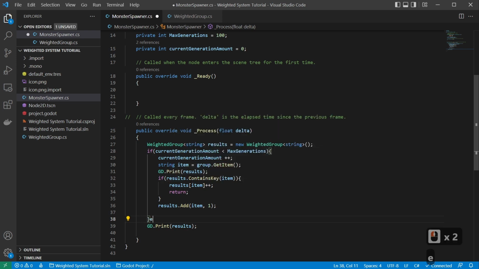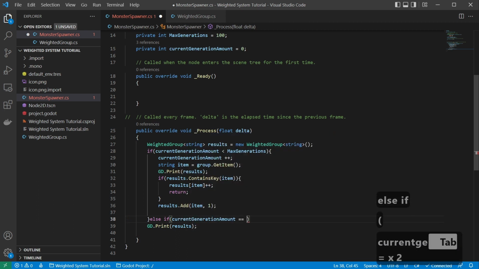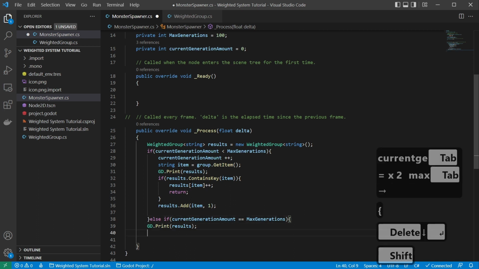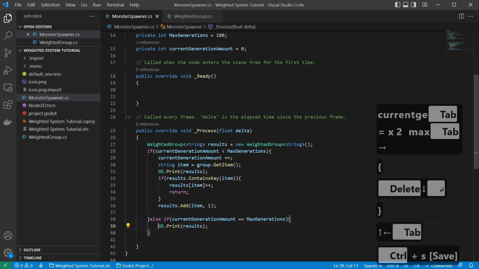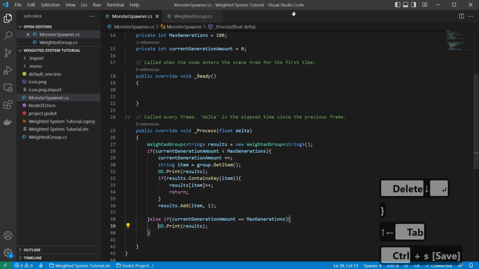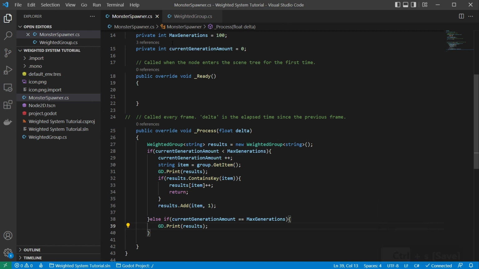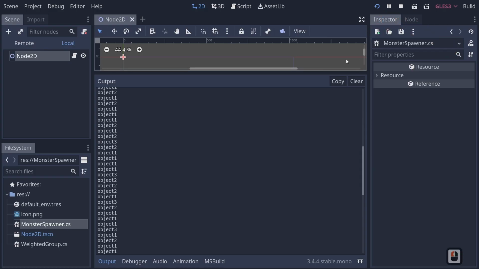So we could probably just go else if current generation amount is equal to max generations, then do this. That way we only get it once, or at least once until the thing is done. But this is mainly for us just to test it. So let's go ahead and run that and see what it does.